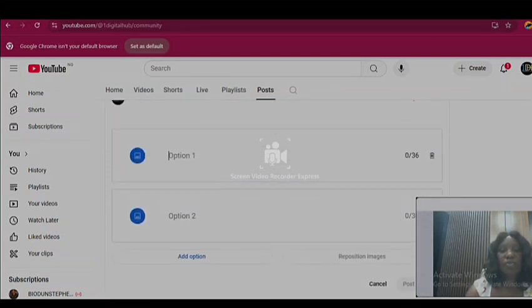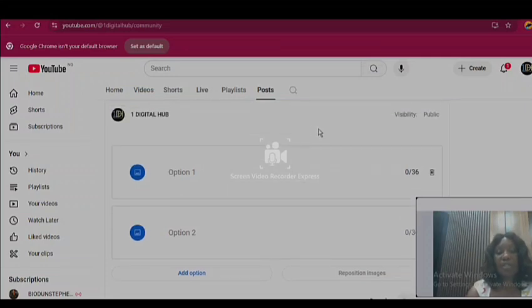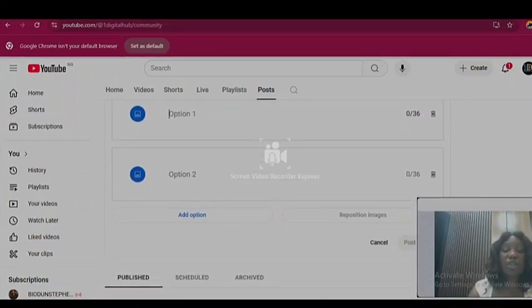When that is done, after writing the question, you can write whatever it is you want to talk about here, and then they have the right to pick which best suits them. And when that is done, this place will be highlighted, and then you click on post. So that is how to post to your community tab.